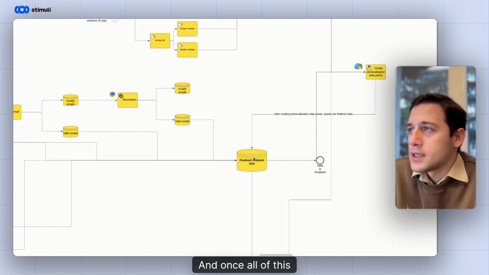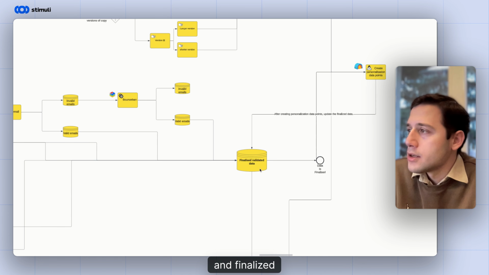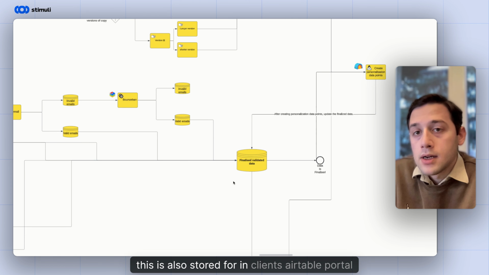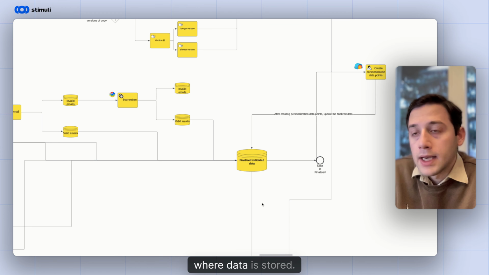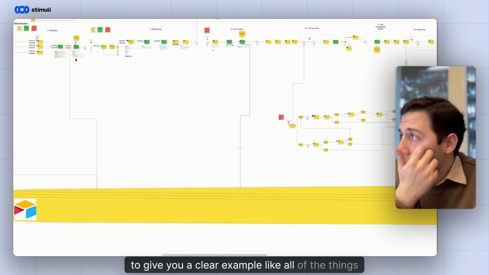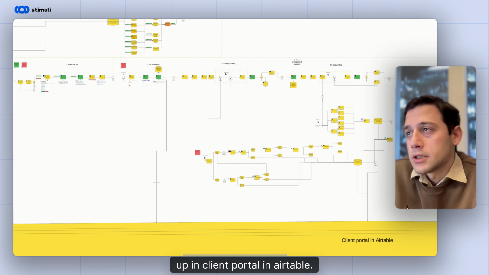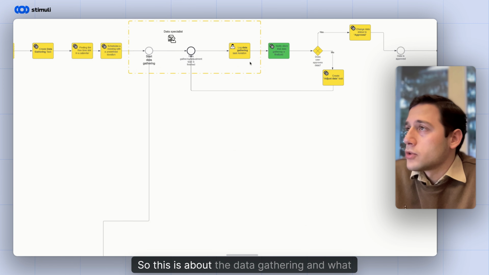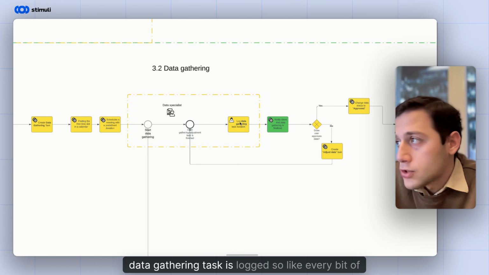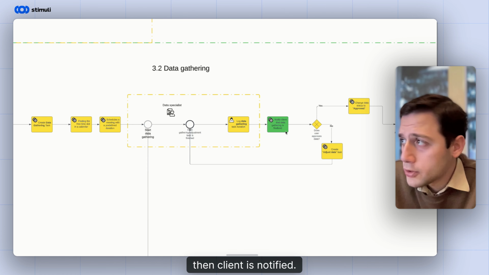And once all of this data is done and centralized and finalized, it is also stored in the client's Airtable portal where data is stored. So to give you a clear example, all of the things which are happening in our process end up in the client portal in Airtable. So this is about the data gathering, and what happens is that once this data gathering task is logged, so every bit of information is saved in the task, then the client is notified.